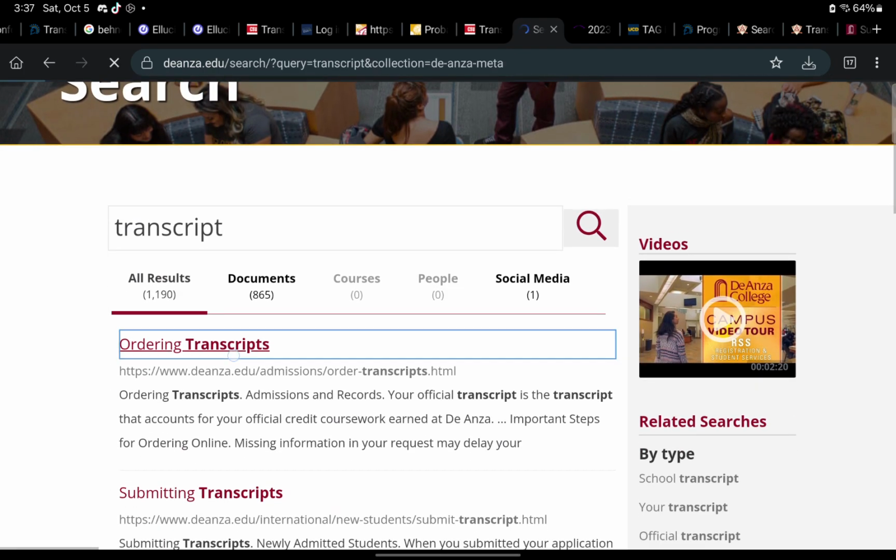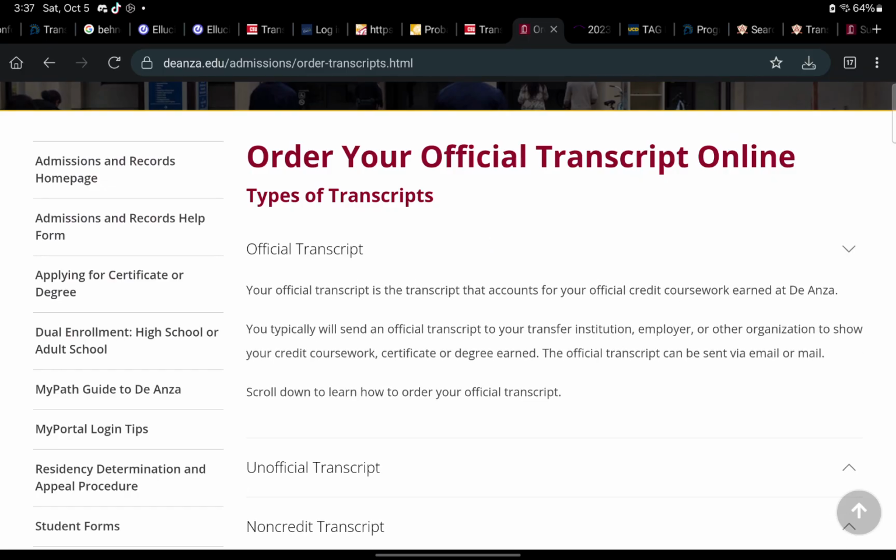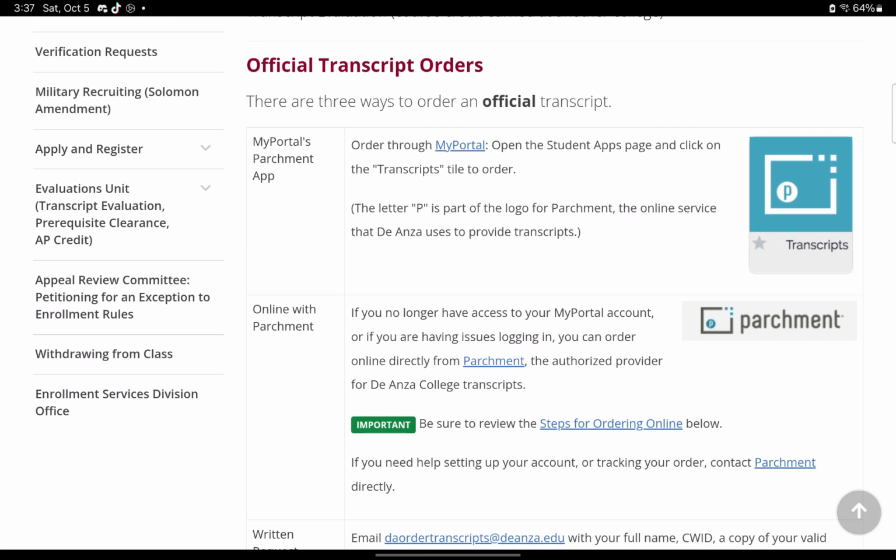Okay, look for transcript. Ordering transcript, not submitting transcript, ordering transcript, and an official transcript. Scroll down, official transcript. Order through the My Parchment app. Go to My Portal and click on the P. This logo, you're going to log into My Portal and get that.